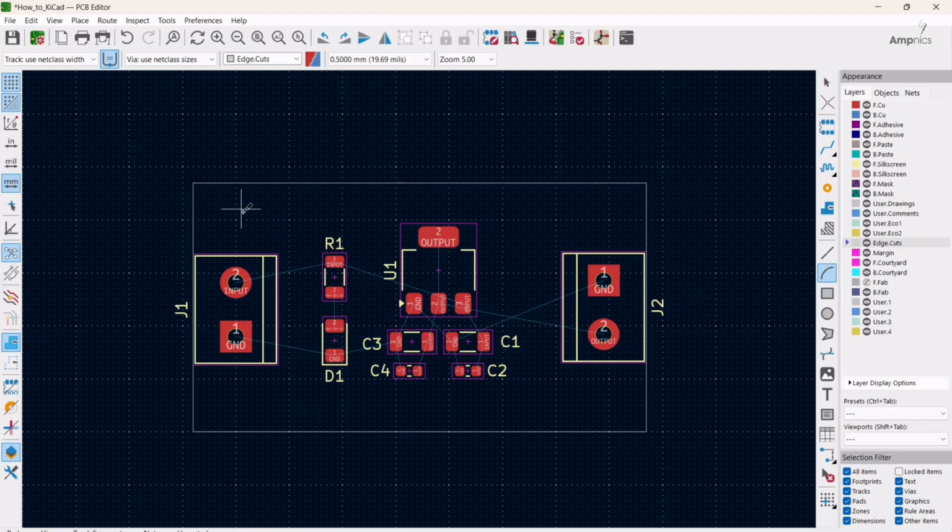arc tool. Okay, all right, so we will draw the arc. Okay, make sure to check the theta value.